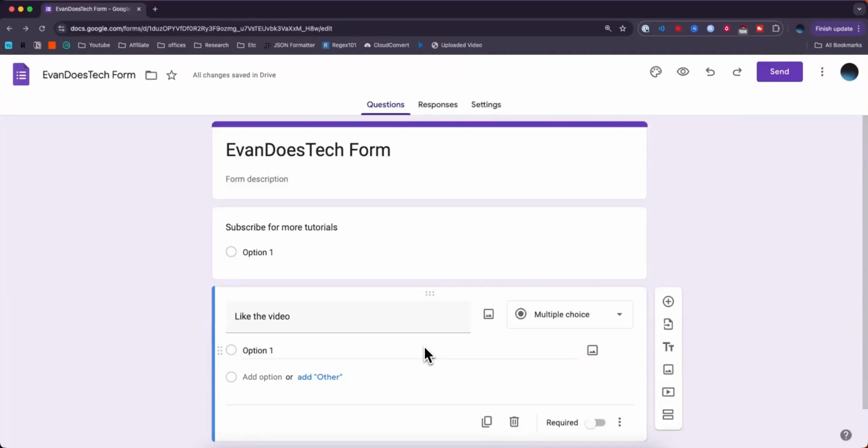Hey everyone, just wanted to make a quick tutorial on how to create a QR code for your Google form. It's pretty simple to do and I'll show you exactly how to do it right now. So first we have the Google form that I created.